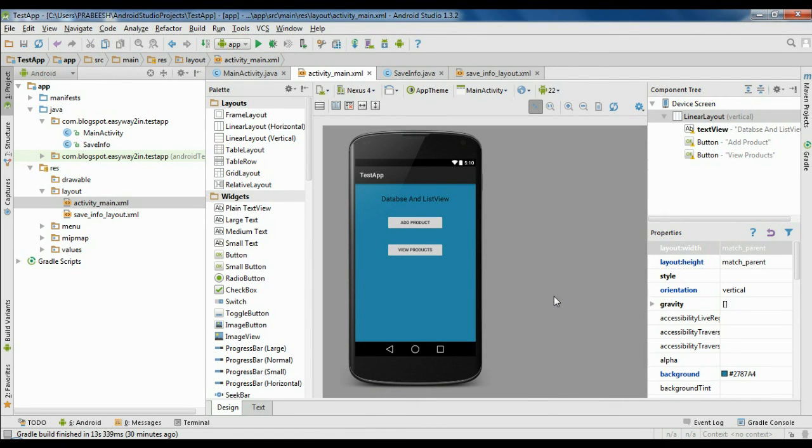In this video, I am going to demonstrate how to save information into a SQLite database using AsyncTask. Sometimes database operations are long-running processes, so it is better to use a separate thread to perform them. If you're using AsyncTask, you will get a separate worker thread. So here I am going to demonstrate how to put information into a SQLite database using AsyncTask.